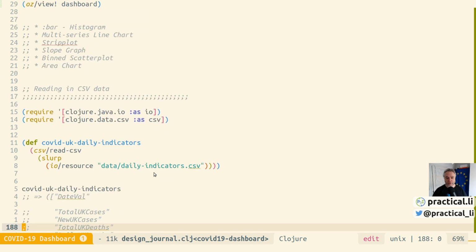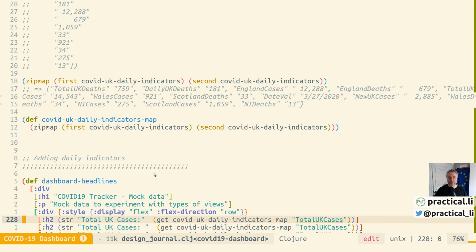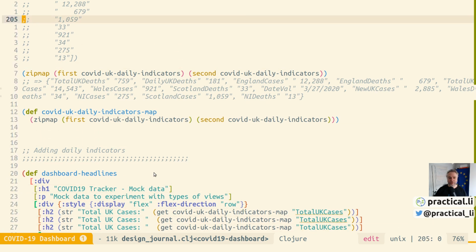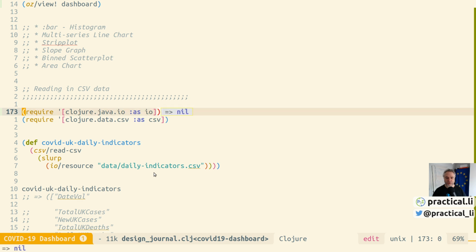Oh yes, I've got another dashboard that adds some of the real data in. So just have a quick look at reading in the data. We've covered this in a little bit more detail in the previous two videos about reading in information from websites and from files. In this case, we've required clojure.java.io for reading in files.